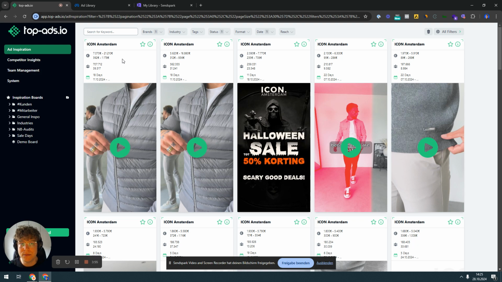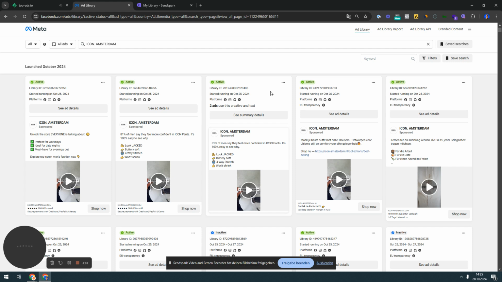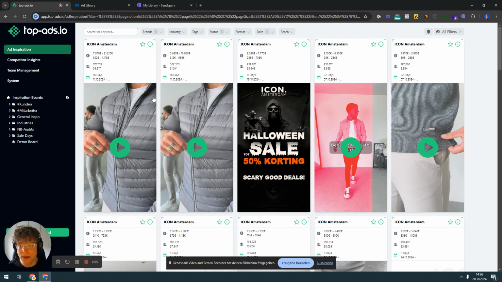And basically make this process faster, because before you were using the ad library or maybe a tool where you could save certain ads, but now you know what ads are really performing, what ads you can use for inspiration, and what you probably should avoid because others have tested it already and it didn't work.